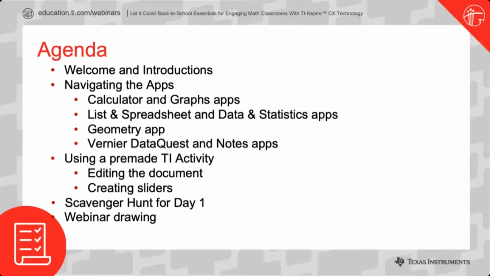We're also going to talk about how to adapt or use a pre-made TI activity, maybe editing it some or even creating sliders. And finally, we're going to end with what can be really good to use in your classroom, which is we have a couple different scavenger hunts to talk about.